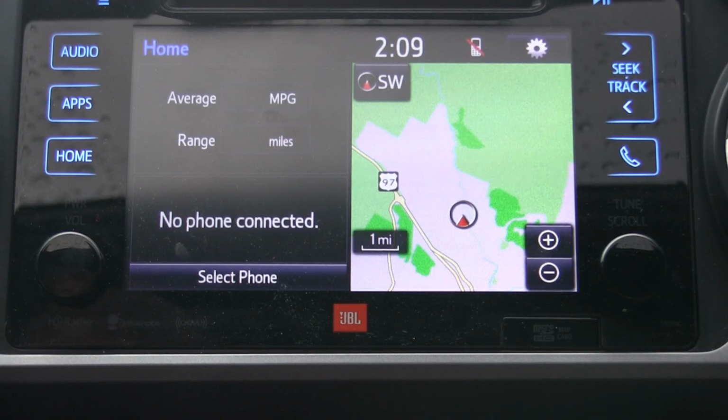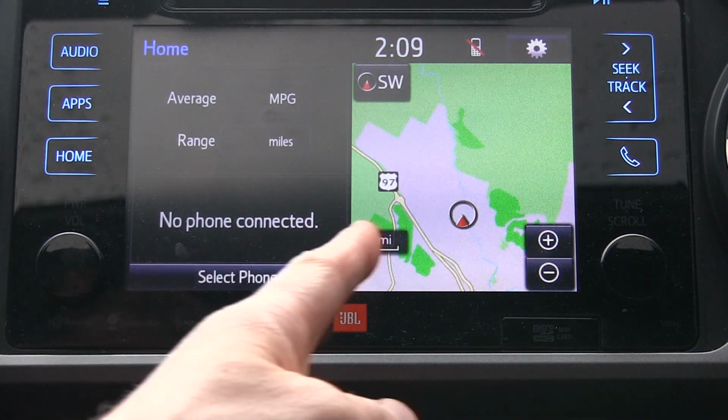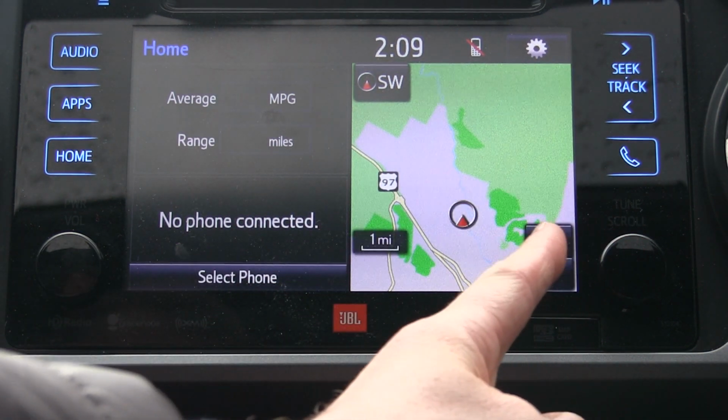In today's video, I want to show you how to reorganize the Entune infotainment screen in your Toyota vehicle. I have a 2016 Toyota Tacoma, but the system is shared across the Toyota lineup, and so this video is going to be applicable in a number of different Toyota vehicles. So this is the screen that I've saved on my vehicle.